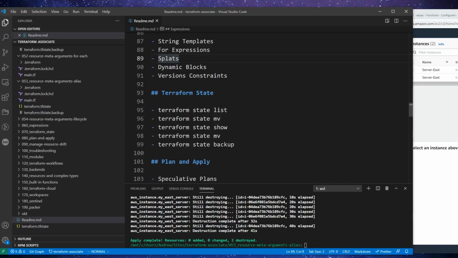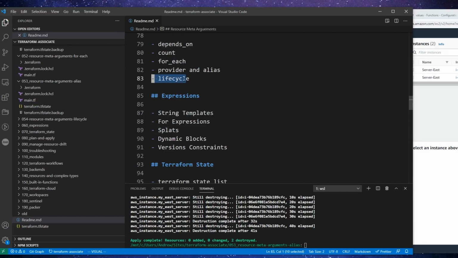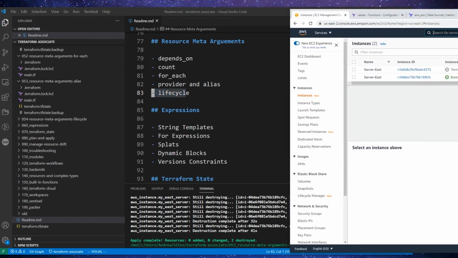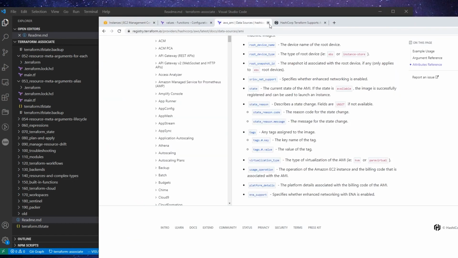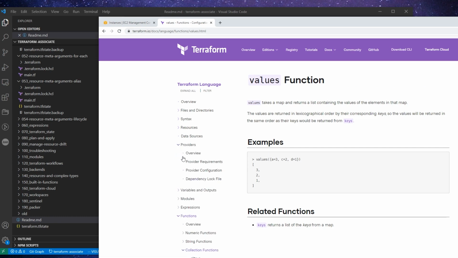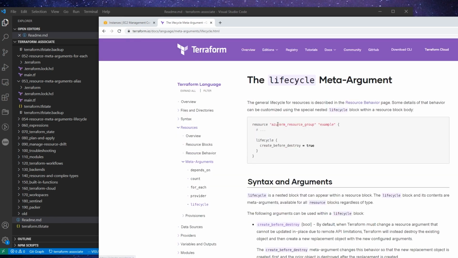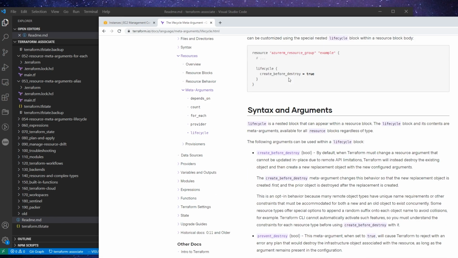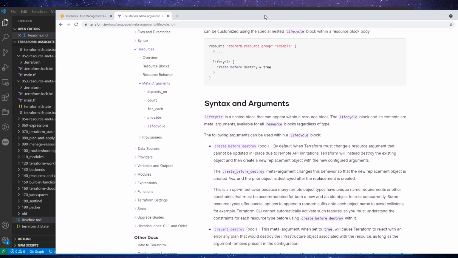Hey, it's Andrew Brown from Exam Pro, and we are on to our lifecycle for the resource meta arguments. So what I'm going to do here is just pull up the documentation so we can take a look at an example for this. It's under resources meta arguments lifecycle. And so you have this option where you can set the behavior of it.